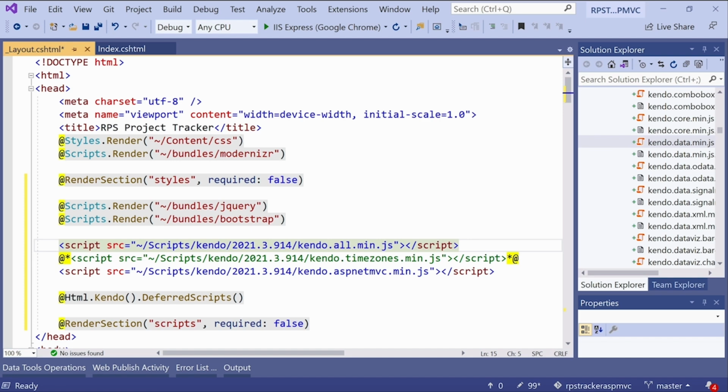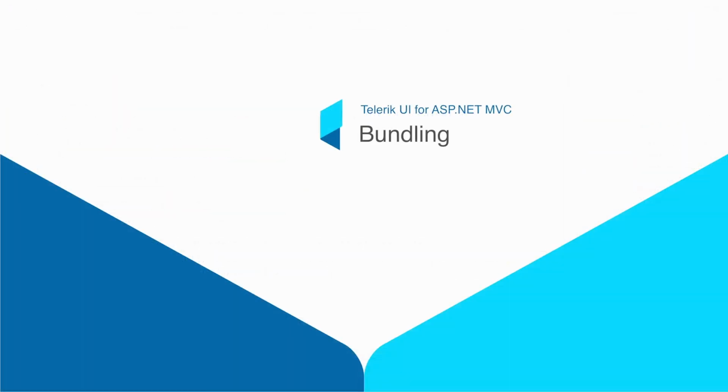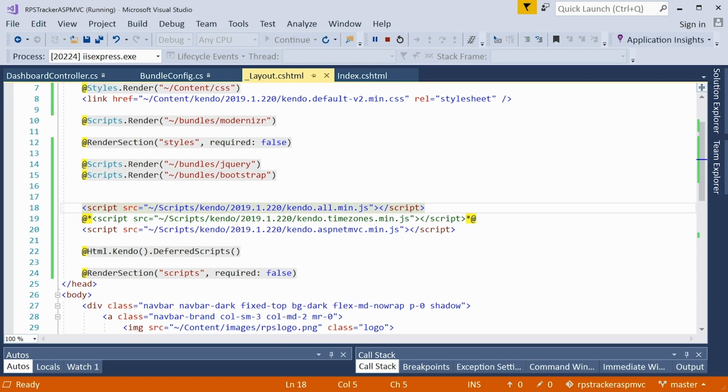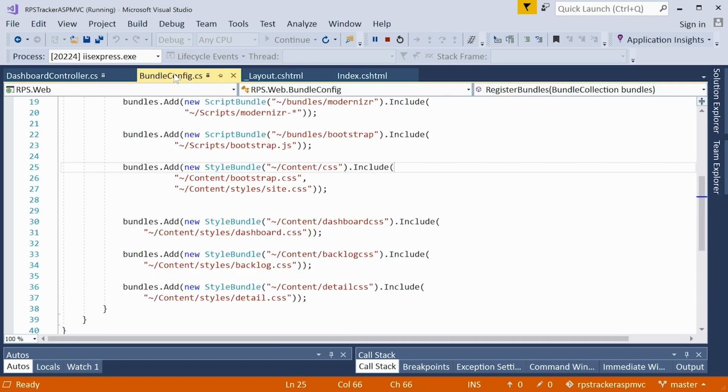Let's take a look at another optimization that we can do with bundling of our scripts and CSS in the next lesson. Now, to be consistent with bundling that we're already implementing in our ASP.NET MVC application, we're also going to bundle our Kendo UI assets. We're going to create two bundles, one for our JavaScript and one for our CSS. So if you don't already have it, open up bundle config.